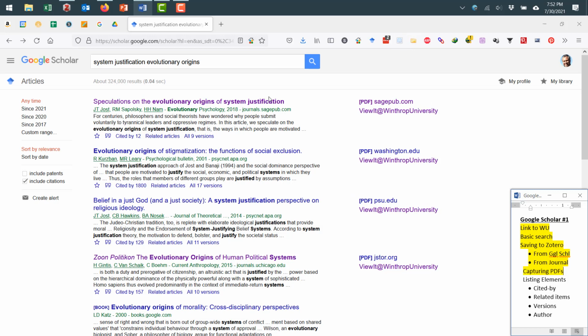And just to be clear, again, you can capture it either from the Google page itself, Google Scholar, from the journal when I click on that, or from the PDF itself.